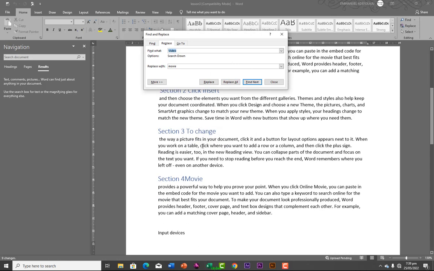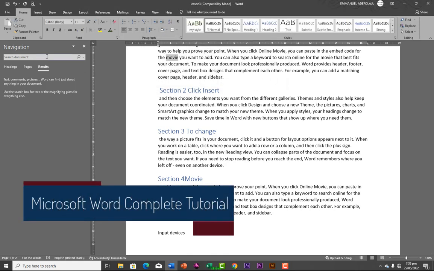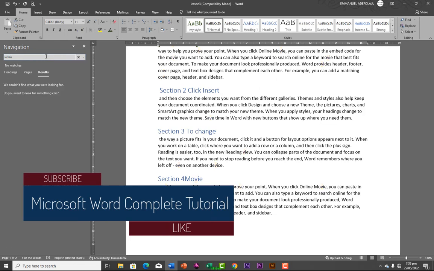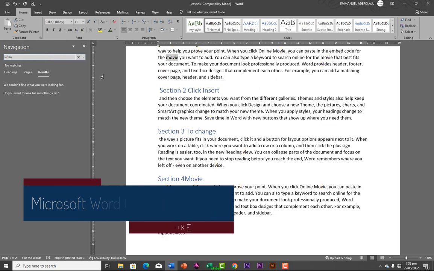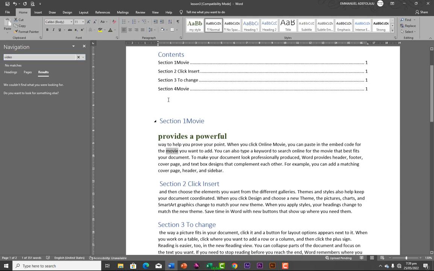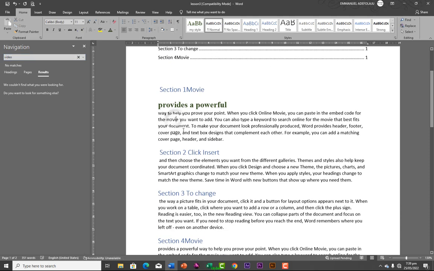with movie. So if I go to my find and type video, I'm not going to see video again within my document. As you can see, I have movie now. I've replaced video with movie.